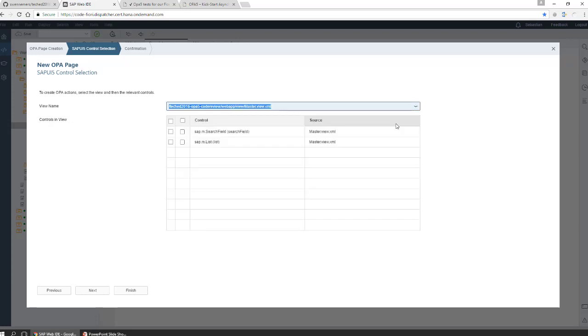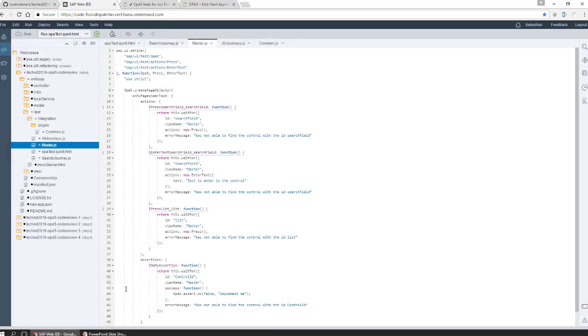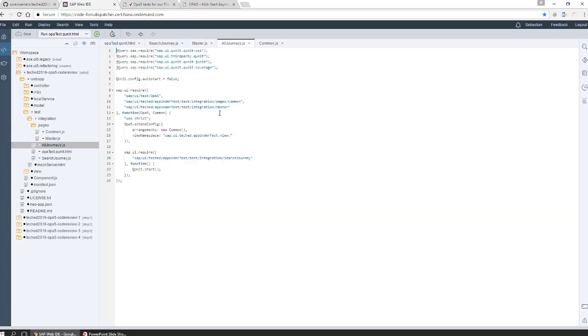So in this wizard, I can select the master view and I can select all the controls that I want to have available in my page. And what you can see is that now a page object is created. Again, in the wrong folder. I'm somehow always misselecting things. Nevertheless, it helps us to understand what was generated automatically.